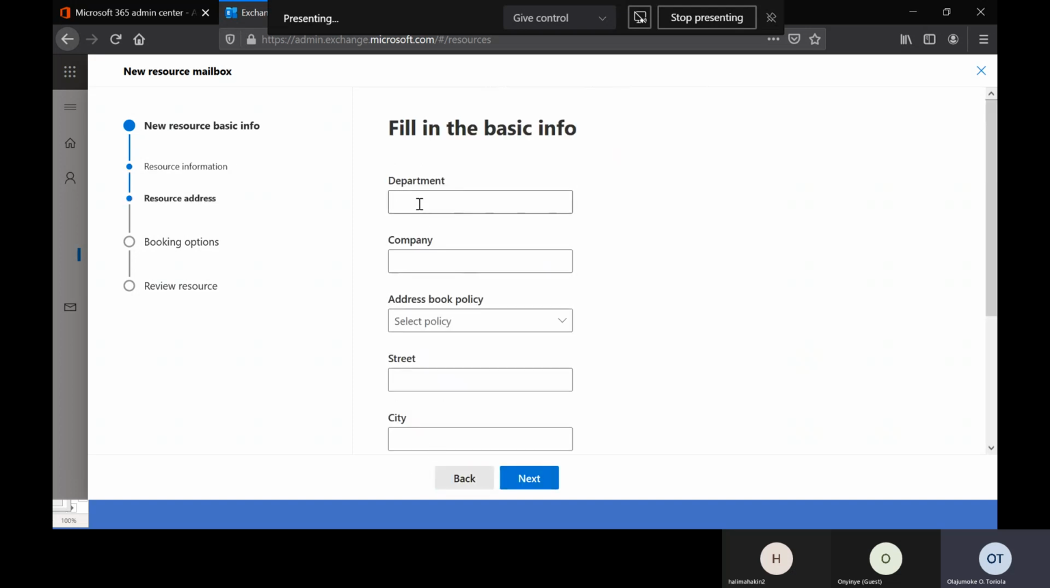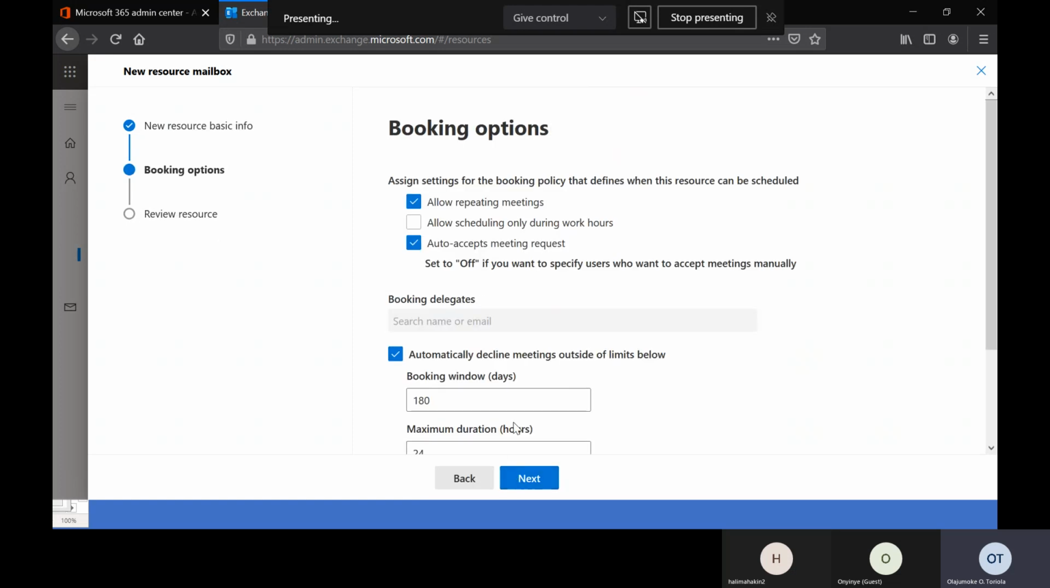Now the department is just for you, because you want to put it. Now address book policy, you want to put city, all of this is not important. Now I want us to go to the booking option. That's the part that is important to me.